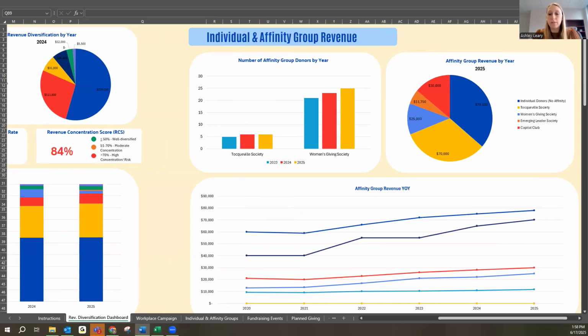Or maybe revenue is flat for an event, but sponsorship income is strong. Again, maybe we want to shift resources to cultivate new sponsors rather than trying to host more events.